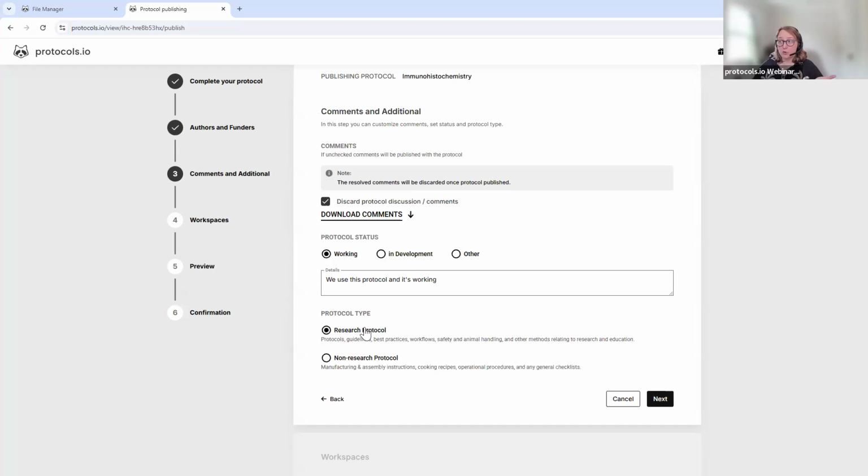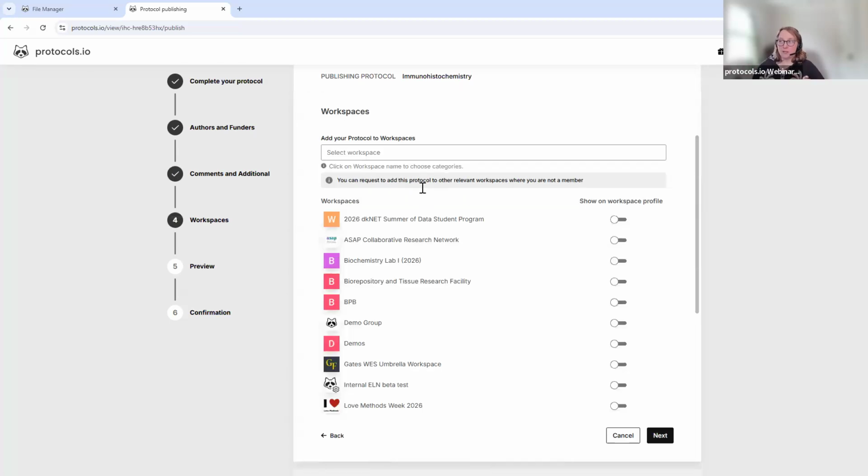If it's a research protocol, which many of the protocols you work on are, or non-research. So if you're teaching someone how to assemble equipment or a cooking recipe or some standard operating procedure, that would be non-research. The big difference here is non-research protocols are not indexed by Google Scholar. Research protocols are indexed by Google Scholar. This would be research. And then workspaces.